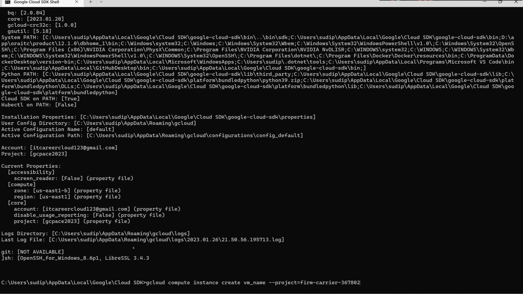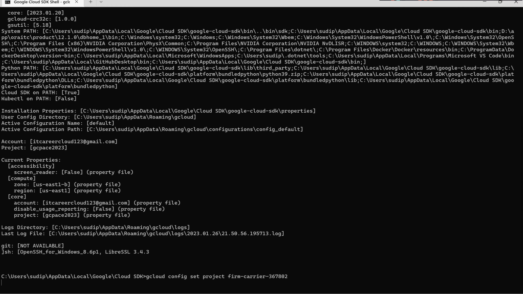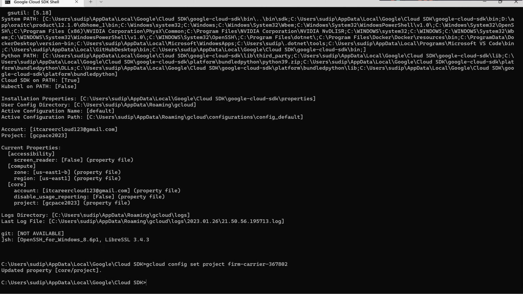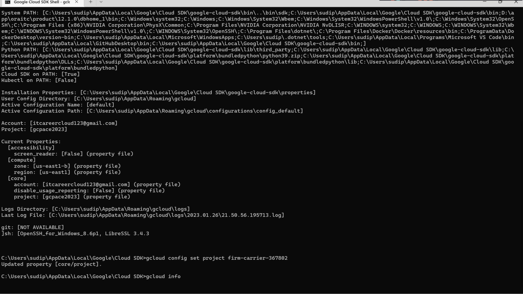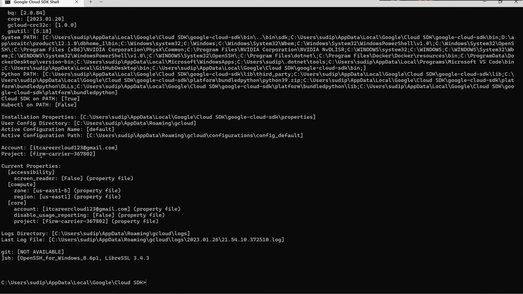Okay, specifically, I can change this to the current project using gcloud config set project, and then put that farm carrier. Let me see, updated property. Now if I enter gcloud info and press enter, see, my project got changed to farm carrier.